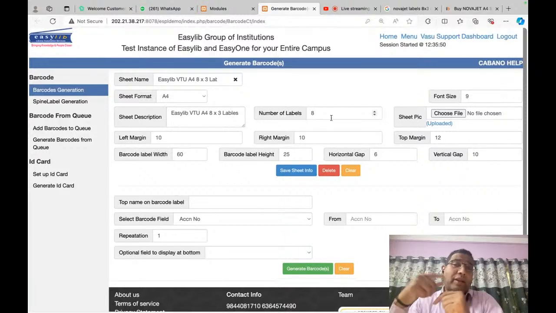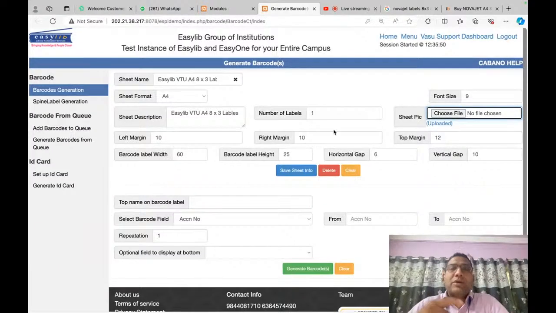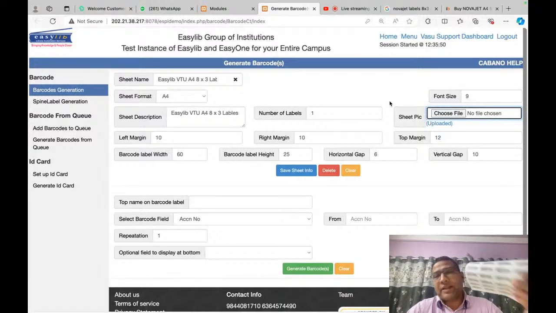If you want to repeat the labels, how many times you want to put it, so that you can repeat. Usually what we do is we put only one label, so you don't want to repeat it, right? This is a sheet picture in case you want some kind of background on that entire sheet. Many times you don't use it, because you want to print it on a plain sheet, right?